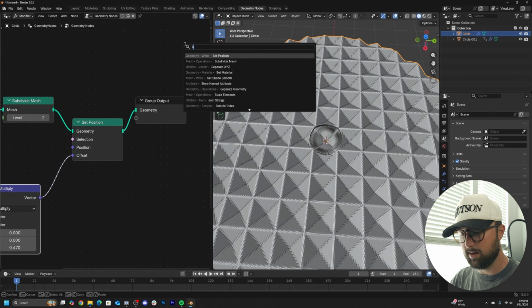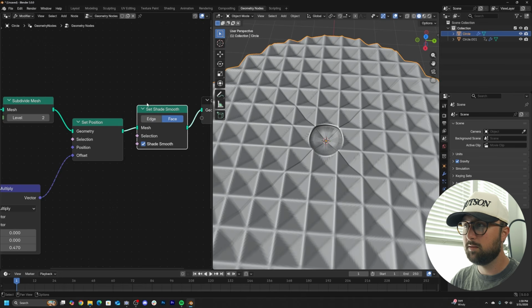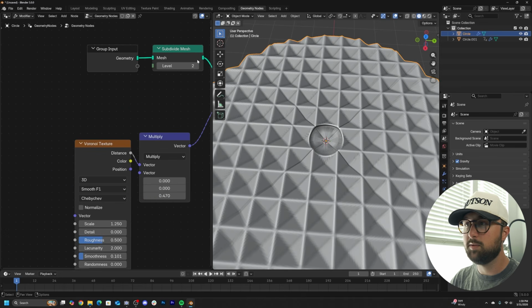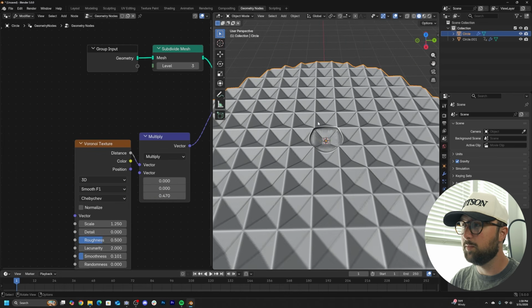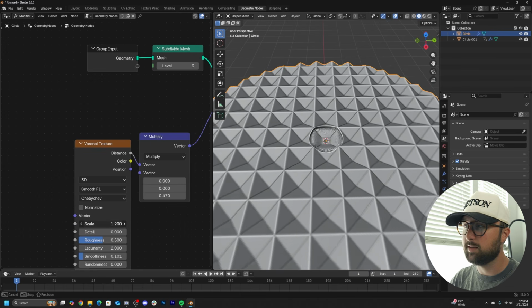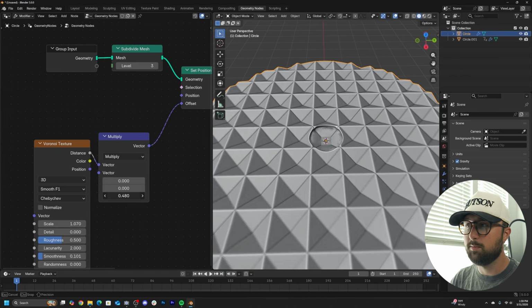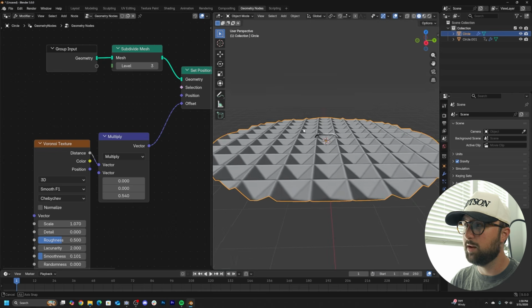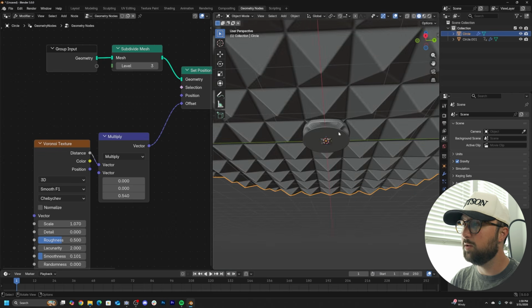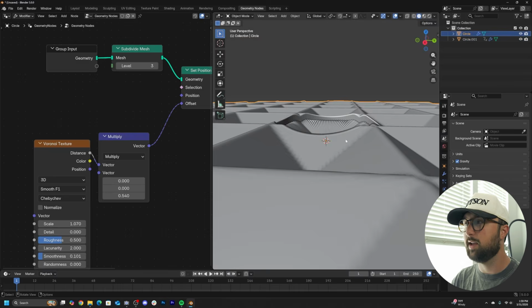We're going to go ahead and get a set shade smooth node, make it look nice and smooth. And there we go. We now have this nice kind of waffle pattern, and you can extrude it with the multiply right here. So right about there probably looks pretty good. And you'll notice we've lost our disk. We're going to fix that in a little bit.